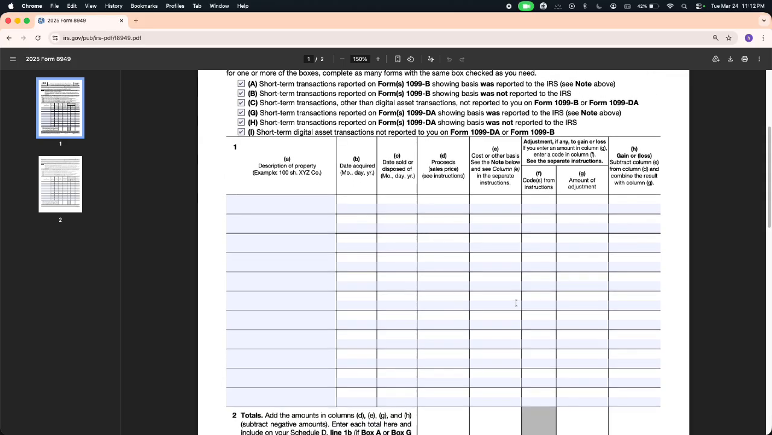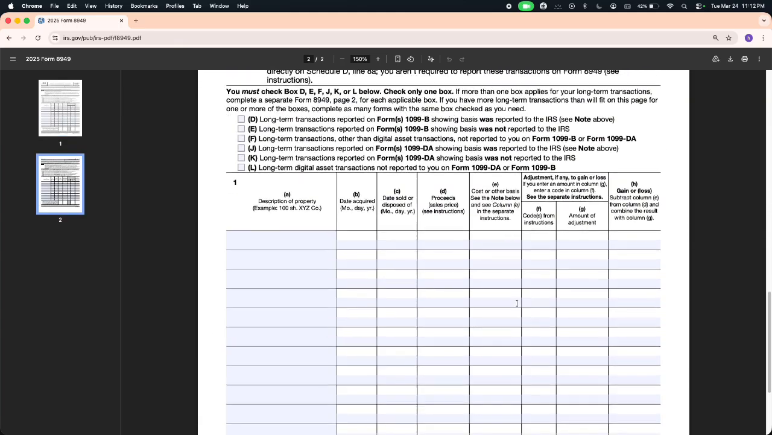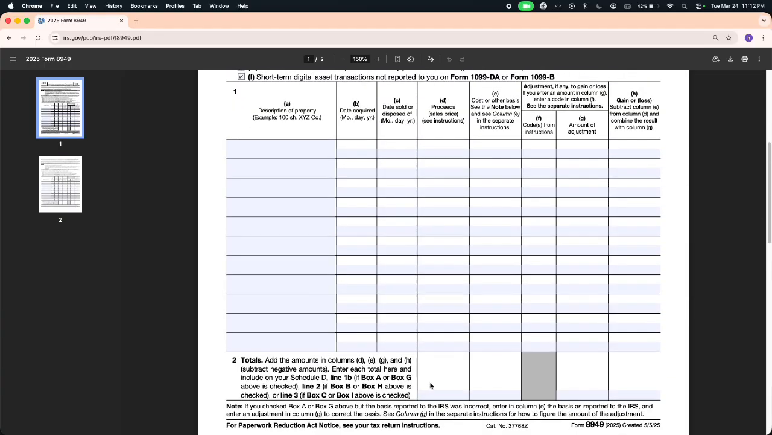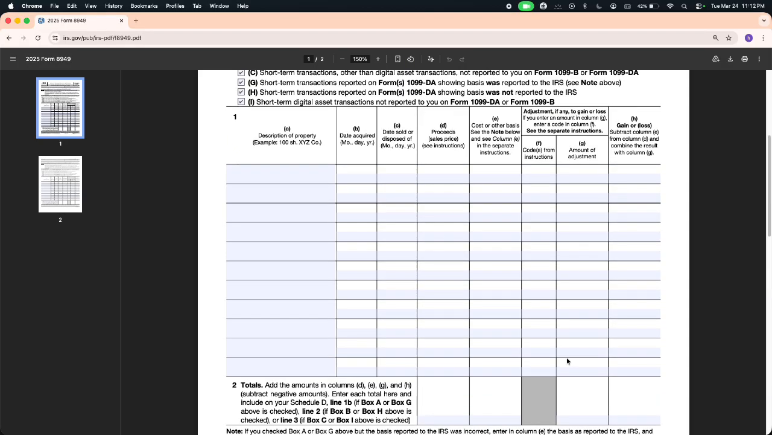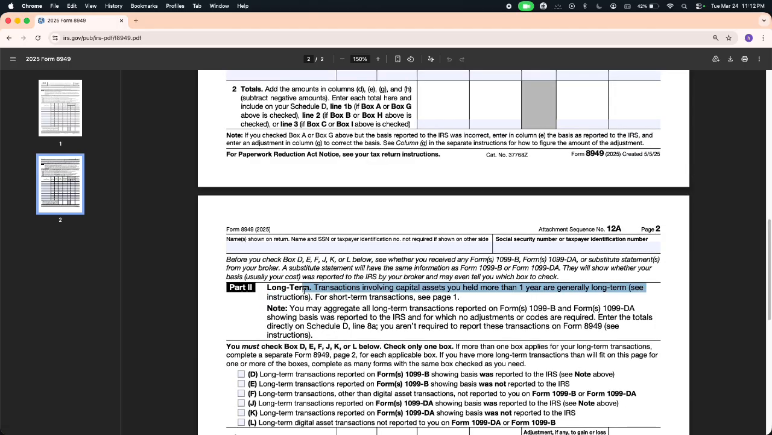checked at the top. So once all entries are listed, go to the total line at the bottom of that section and add the amounts in the required columns. So those totals are then carried to Schedule D based on the instructions shown on the form. And if there are both short-term and long-term transactions, repeat the process in both parts. Page 1 is used for short-term items and page 2 is used for long-term items.